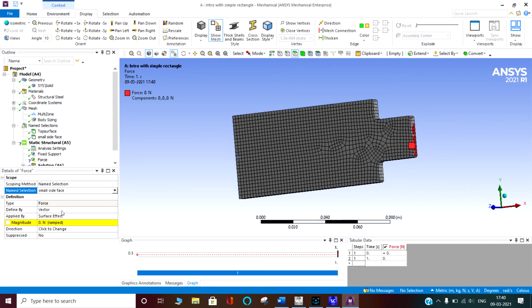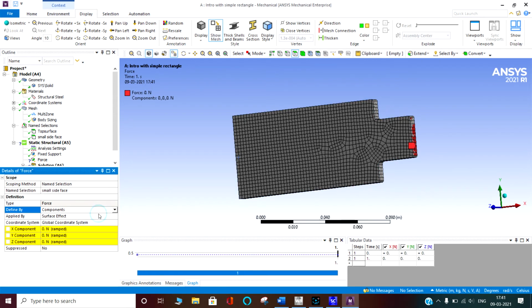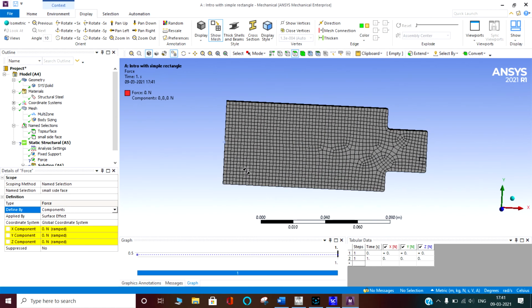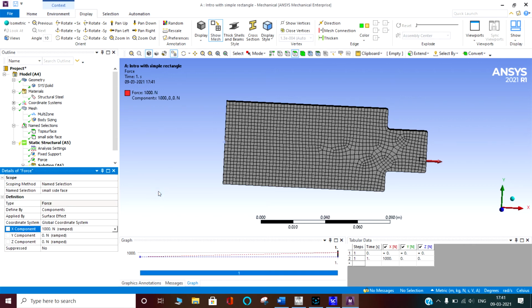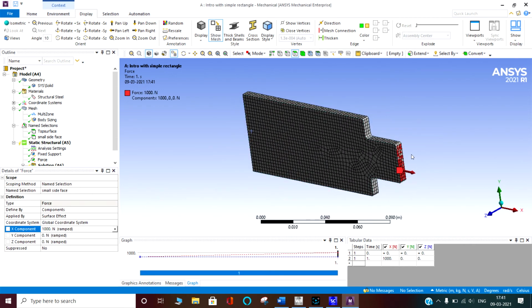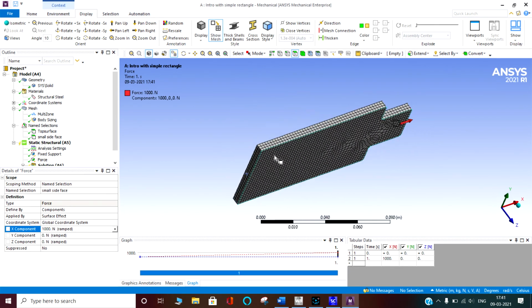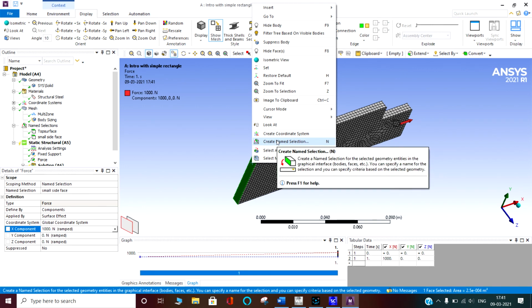In the small side face, you can say the force in terms of components instead of the vector. In which direction do I want to apply the force? In the positive x direction, and I'm saying 1000 Newton. See, I have not selected this surface. When I gave the fixed support, I selected the surface, but here I have used the named selection. Similarly, you can use this surface also as a named selection. You can click on this surface and say create named selection.